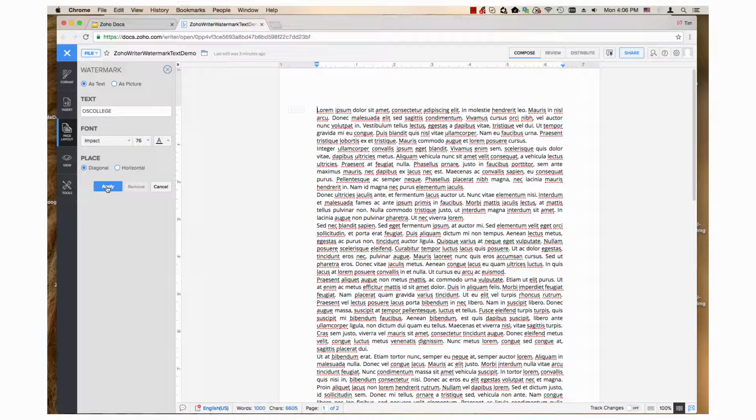Click the Apply button to place the text in the document. Click the Remove button to take it out of the document. The Cancel button simply closes the watermark pane.